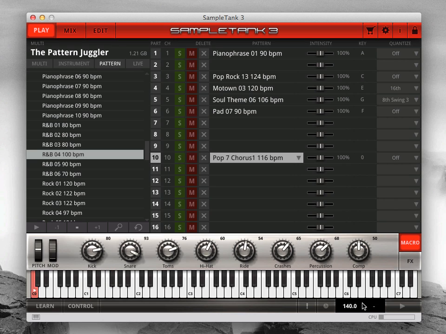When used as a plugin, SampleTank 3 will automatically sync its tempo to the DAW or host application. This sync is indicated by the clock icon next to the BPM indicator. When sync is active, the clock icon is highlighted white. If you prefer, you can override this by clicking the clock icon to let SampleTank 3 play its patterns at its internal tempo instead of at the host tempo.